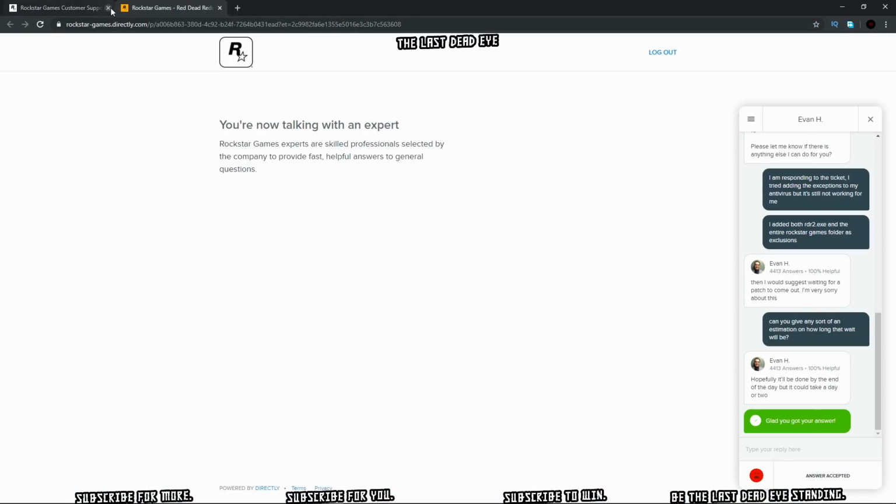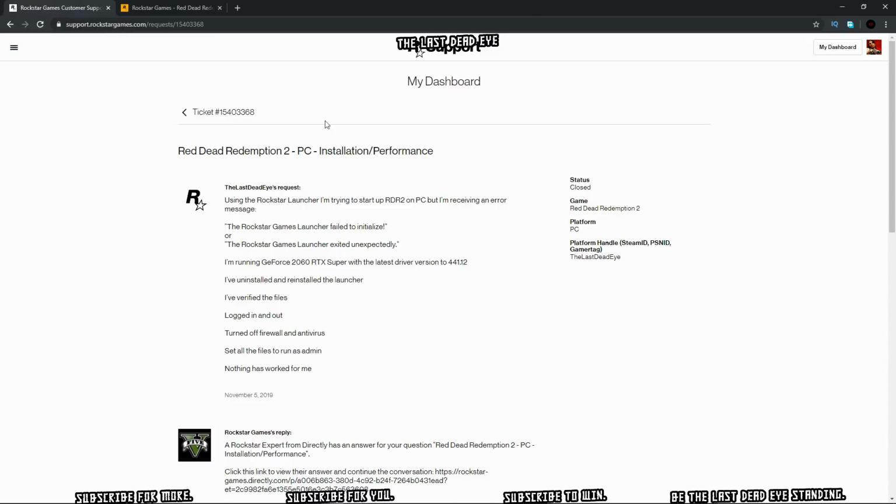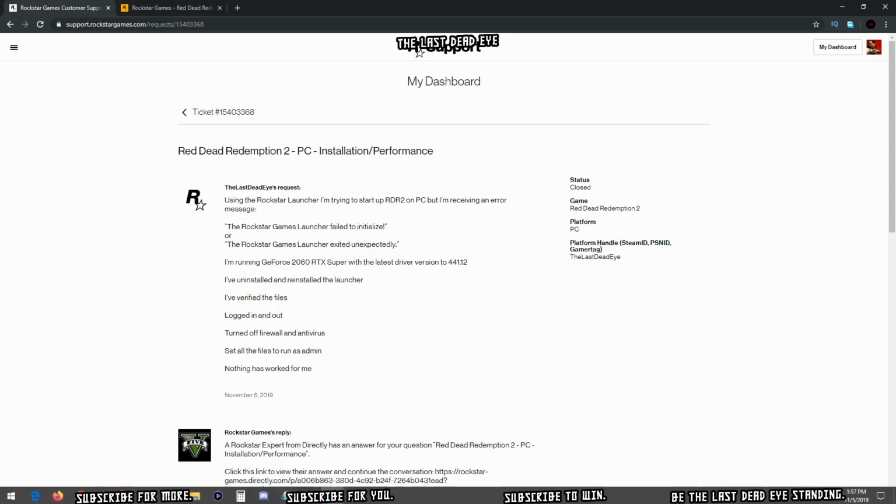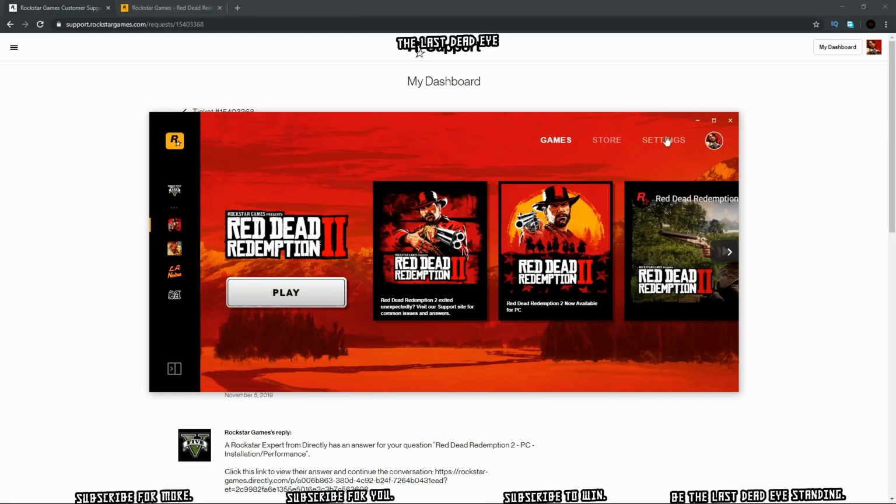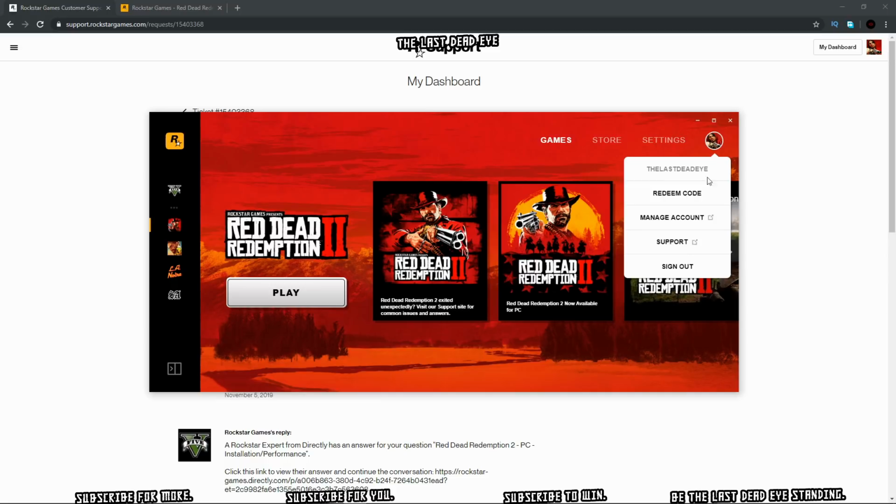So then what I did is I contacted Rockstar support. You can see here I messaged them, told them what video card I'm having, the problems I'm having, that the launcher is failing to initialize and it's exiting unexpectedly. I've uninstalled, reinstalled the launcher, verified the files, logged in and out, turned off firewall and antivirus. So I'll show you about logging in and out. You go to your little icon here, select sign out and log back in. And that's worked for some people.